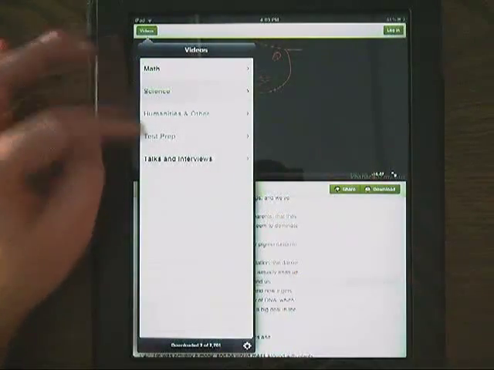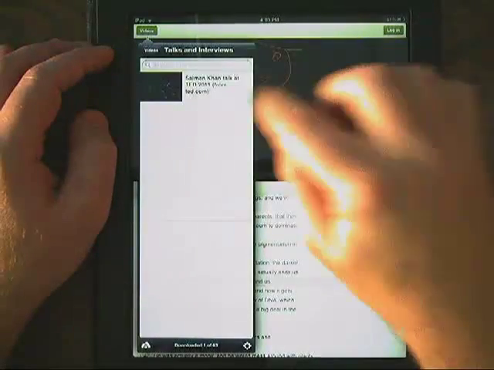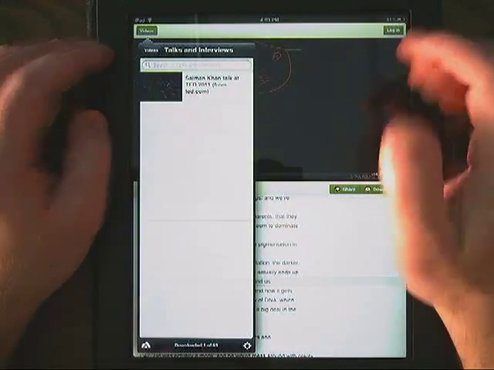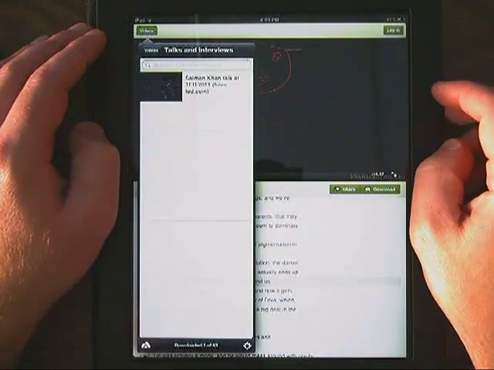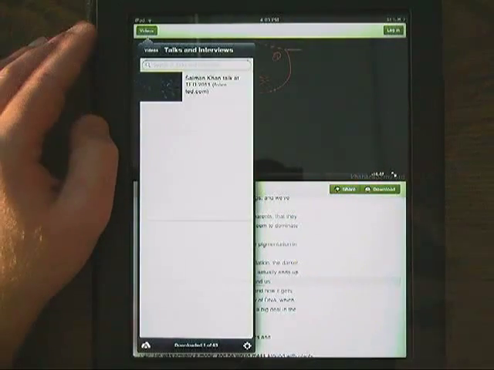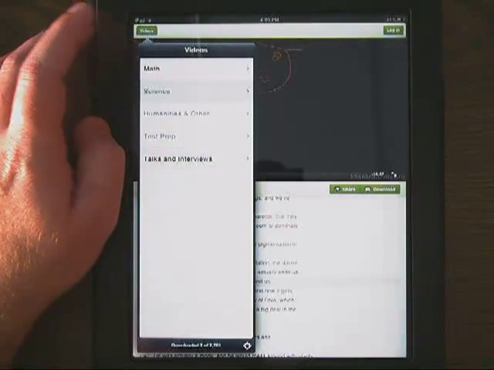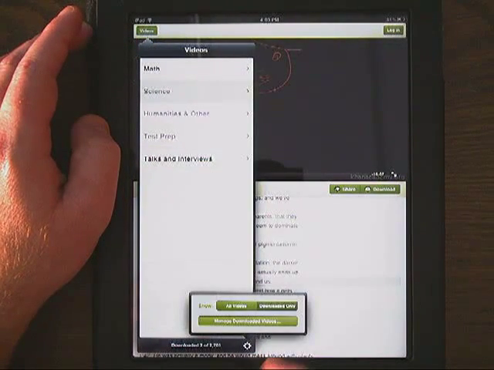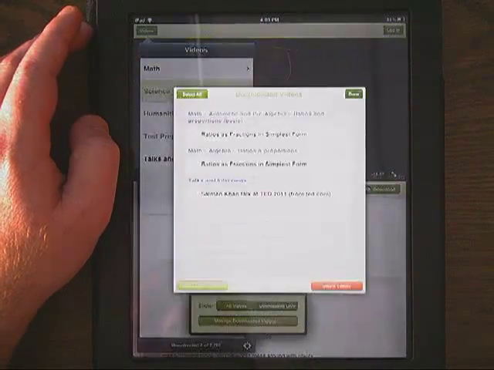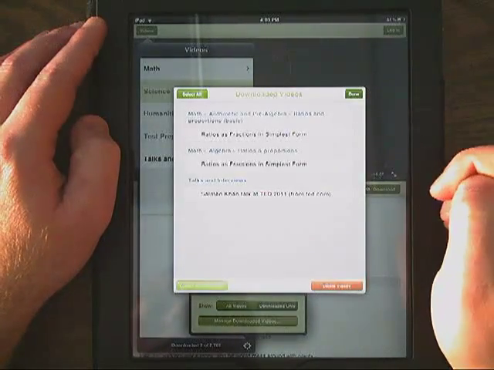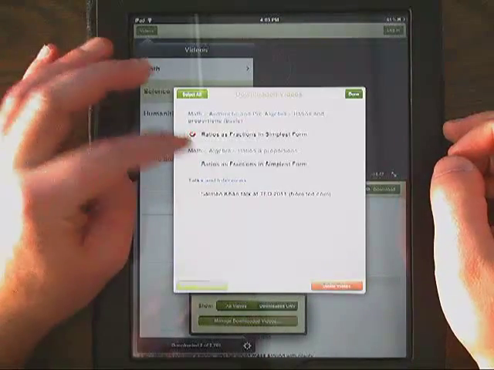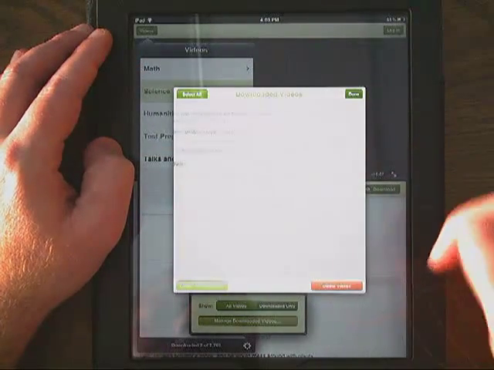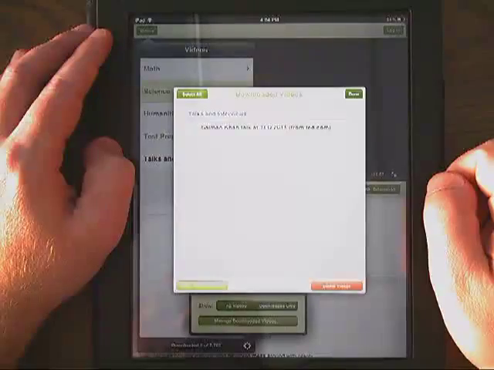If you want to manage those, and by the way, here's the one that I just downloaded from TED 2011. So that was a pretty quick download. That's a 20-minute talk, and it took less than a minute to download, so not that long. Again, if you want to manage your downloaded videos, click on this button right here, and this is where I could delete anything that I don't want anymore. So if I want to get rid of this ratios and fractions in simplest form, just click it, delete it, it's gone.